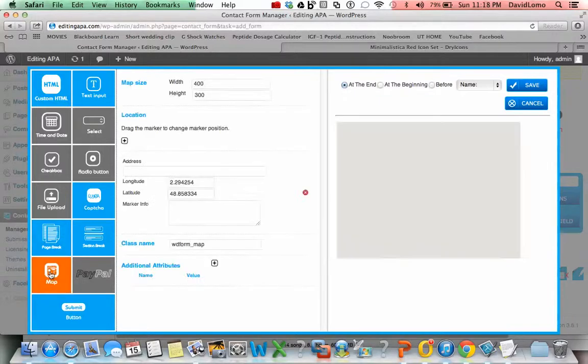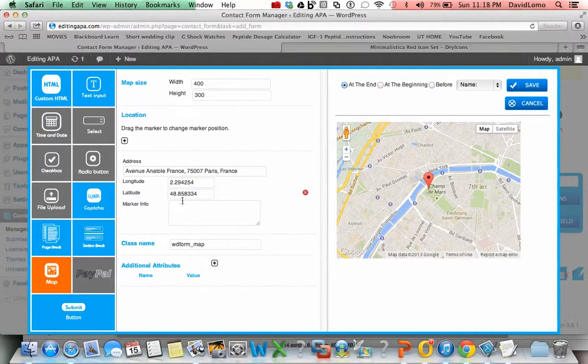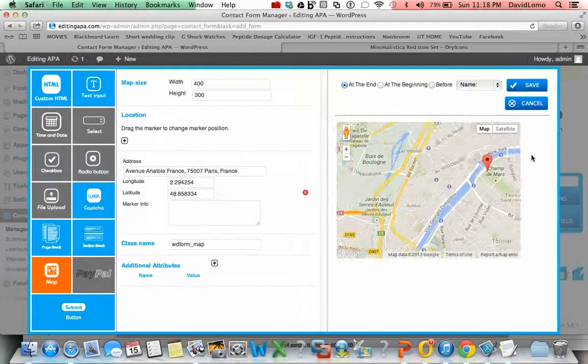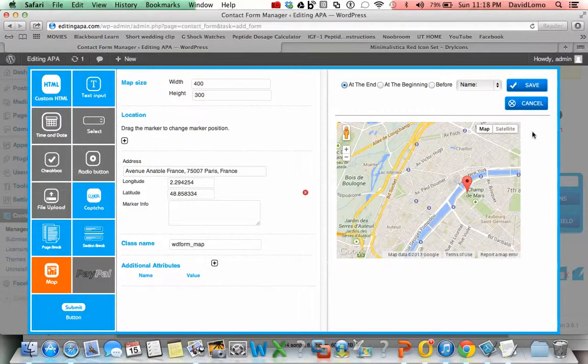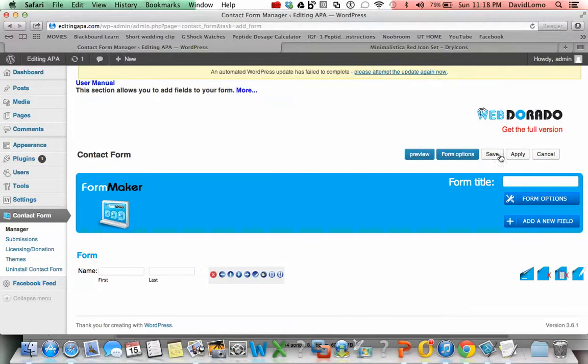You can even insert a Google map in there. I'm not sure if that's something you'd want to do. You can insert your location, maybe where your office is located or something like that. But you can create your own custom form.